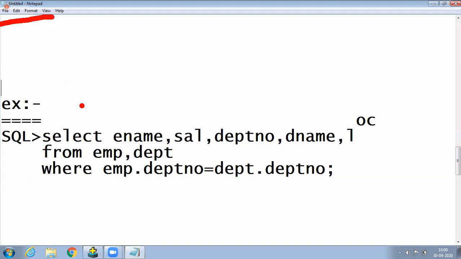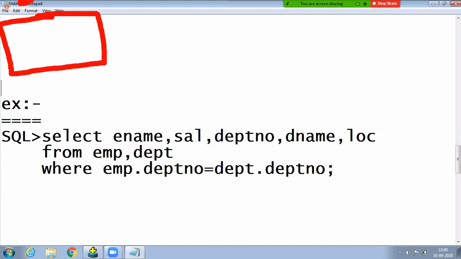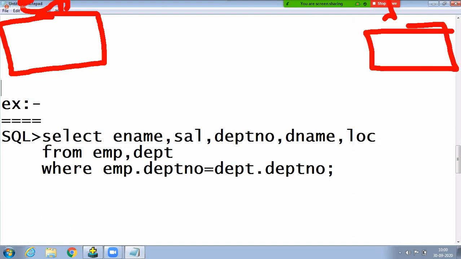The server is checking whether the EMP table is available or not, and whether the DEPT table is available or not. The server is checking in the database. Maybe these two tables are available. This is one place, this is another place. For example, this is the Oracle server, and control is there.